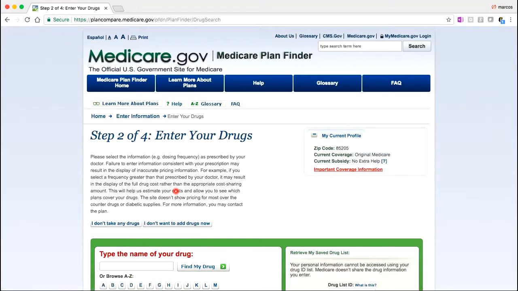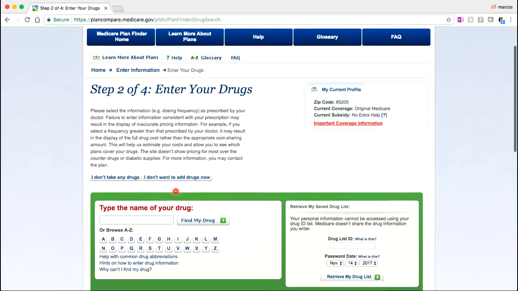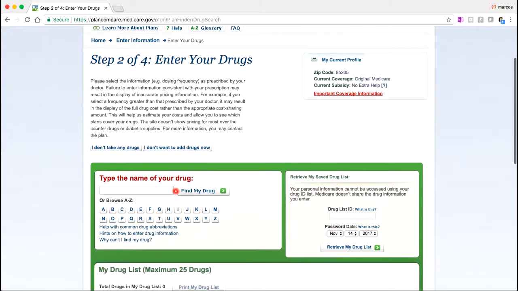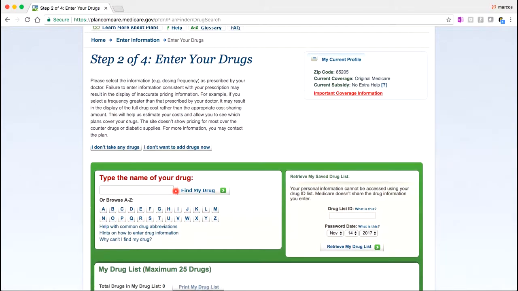Okay, so this is something that's really big. It's what makes or breaks a lot of these plans. You're going to want to know what their information is for their prescription drugs.